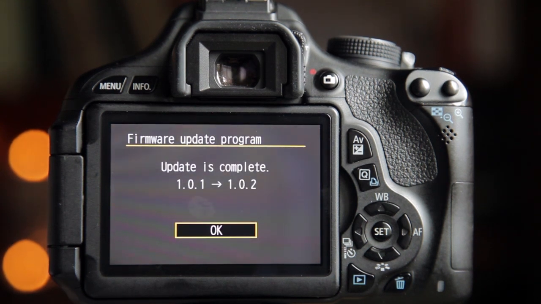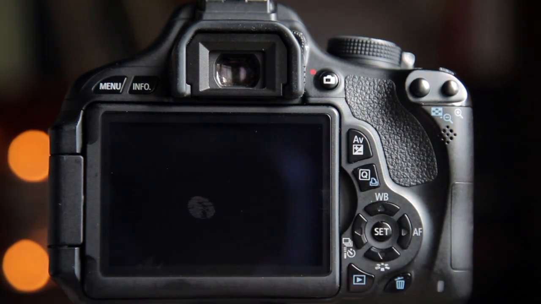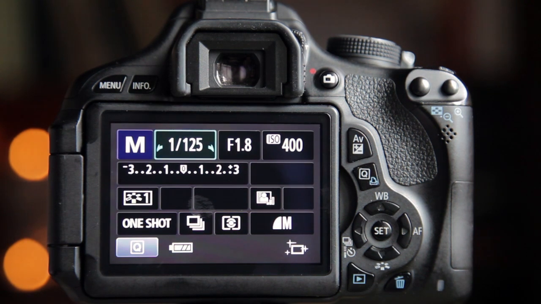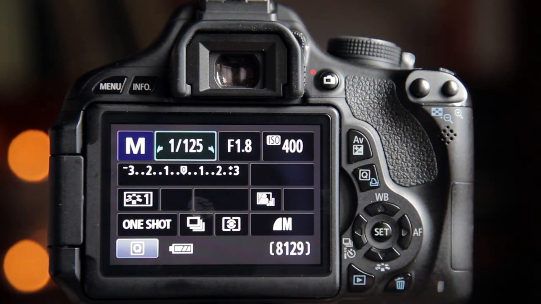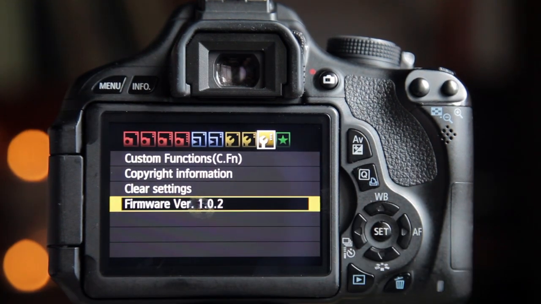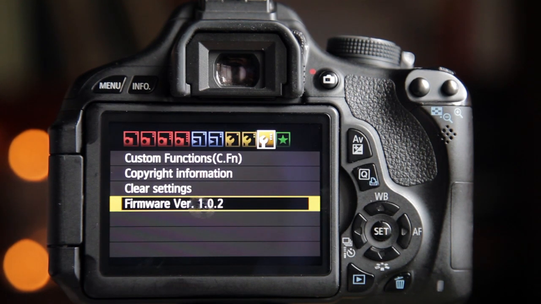Okay, it says now the update is complete, so I'm just going to click on OK there. So that should now be the updated firmware. If we just check it again, we go to menu and have a look now, you can see there firmware version is 1.02. So we've now got the updated firmware, and that's how you do it.